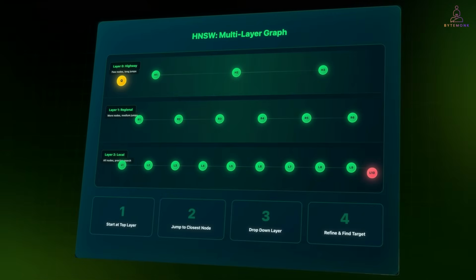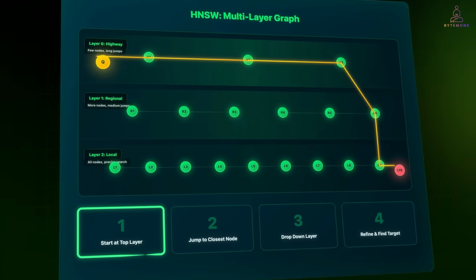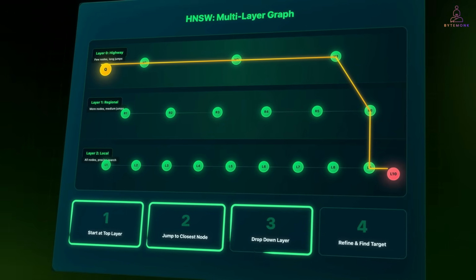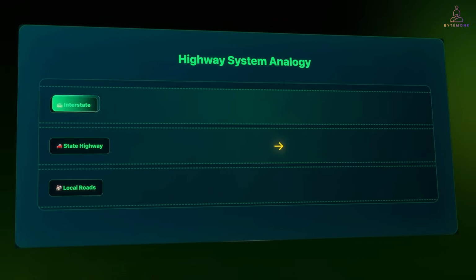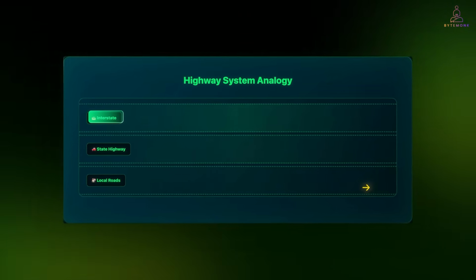Here is how HNSW works at a conceptual level. Imagine you are building a multi-layer network. The top layer has a few very connected nodes, like major hubs. As you go down layers, you get more nodes but shorter connections. When you search, you start at the top layer, jump to the closest node, then drop down a layer and refine. It's like using a highway system. You take the interstate to get close.